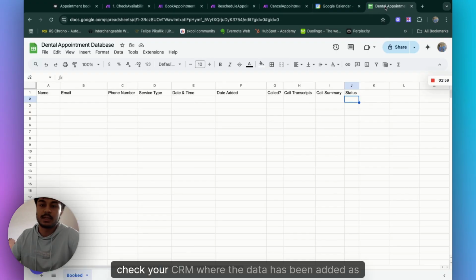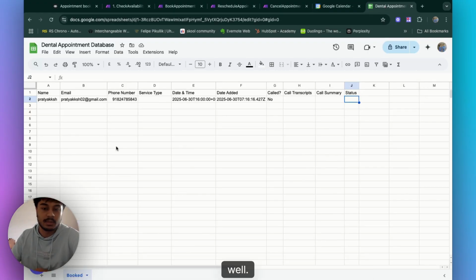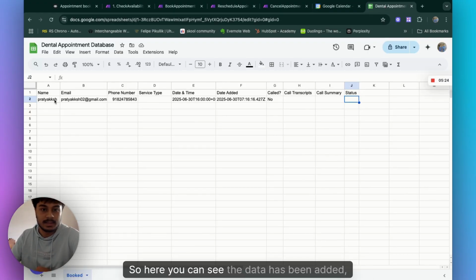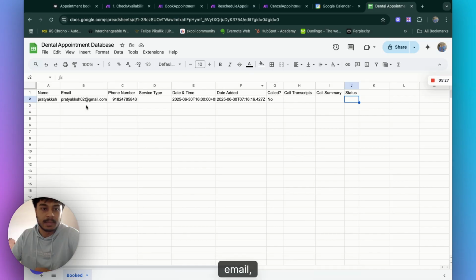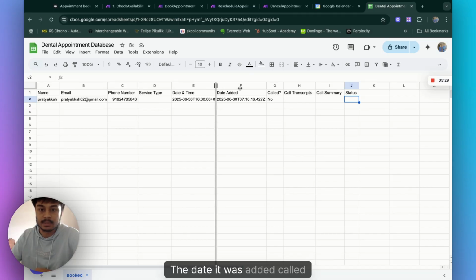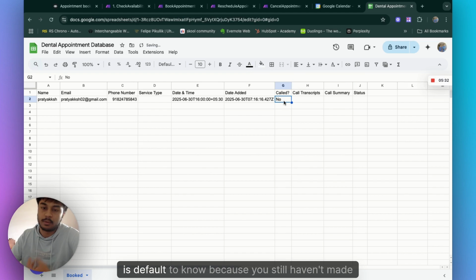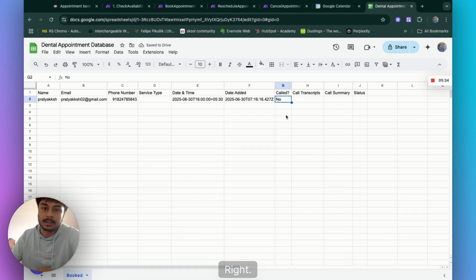And you can also check your CRM where the data has been added as well. So yeah, you can see the data has been added. The customer name, email, the date and time, the date it was added. Called is default to no because you still haven't made the call, right? So when you make the call, this will also get updated as well.